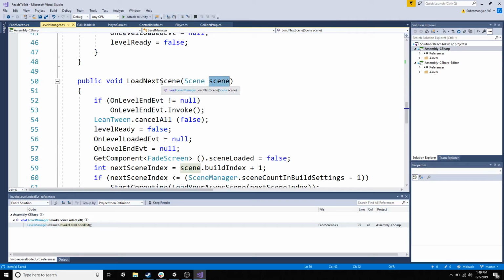Okay, so assume you are in the first level. At the end of the first level you are saying load next scene. Okay, so for this the parameter will be the current scene, that is the first level itself, you will give it here. And when it comes here, it will take the first level build index, that will be 0th index, and it will do +1. When you say +1, it will give you 1, and that will be your next scene.